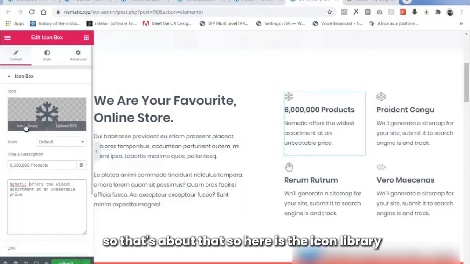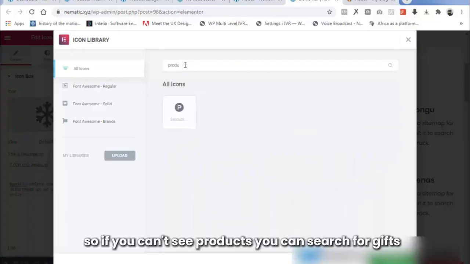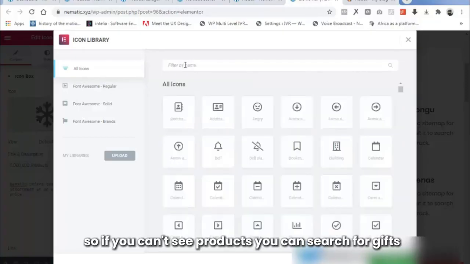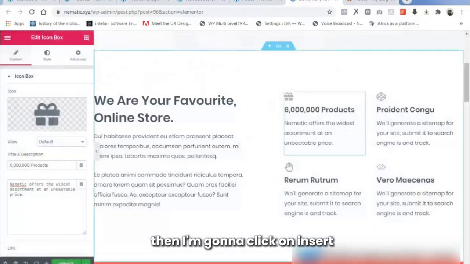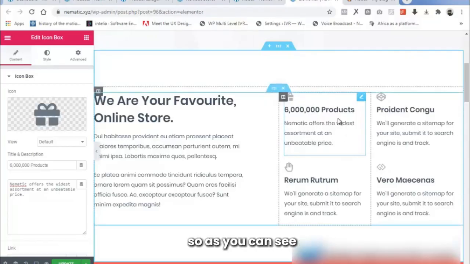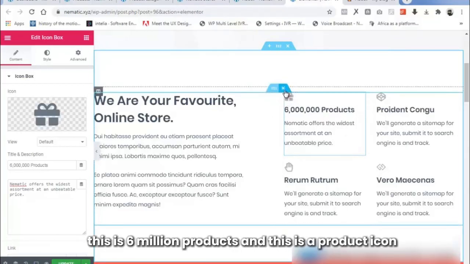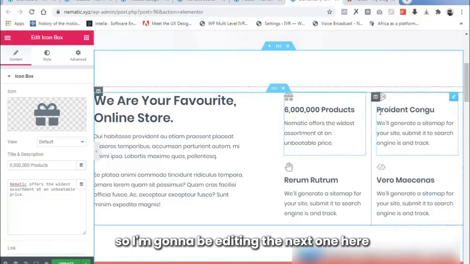So here is the icon library. So I'm going to click on the icon library. So here I'm going to search for products. So if you can't see products, you can search for gifts. So here I'm going to use this, then I'm going to click on insert. Okay, so as you can see, these elements here, they complement each other. So as you can see, this is 6 million products, and this is a product icon, and this is our text. Okay, so I'm going to be editing the next one here.